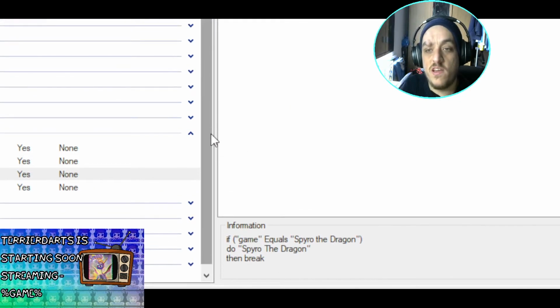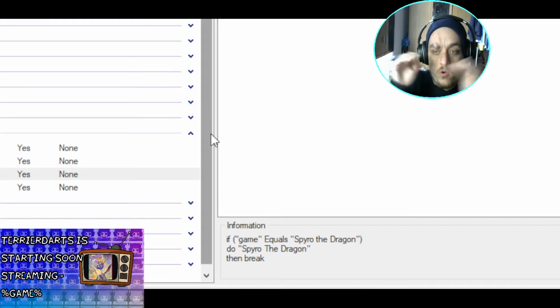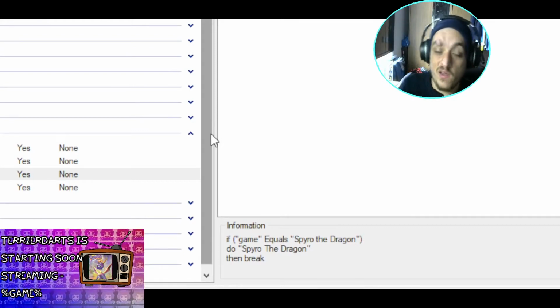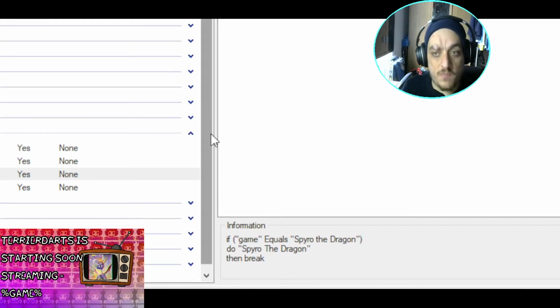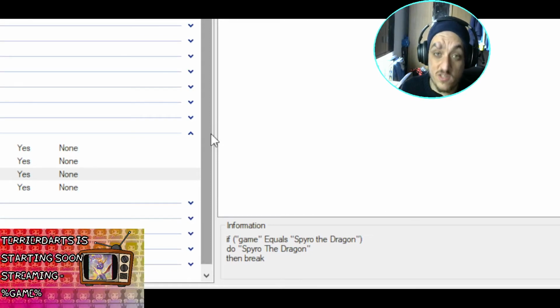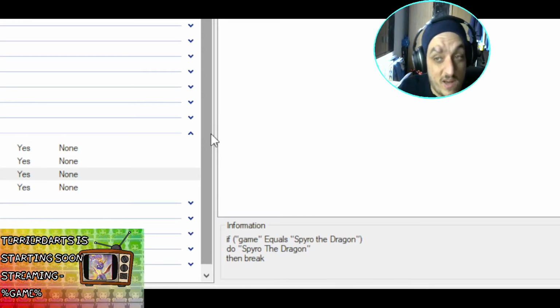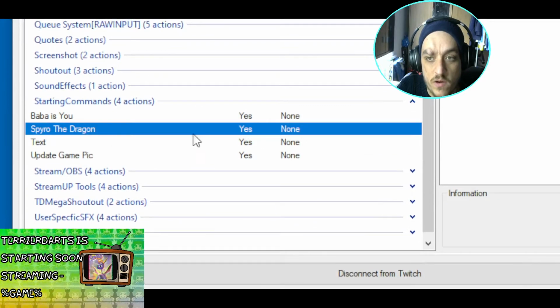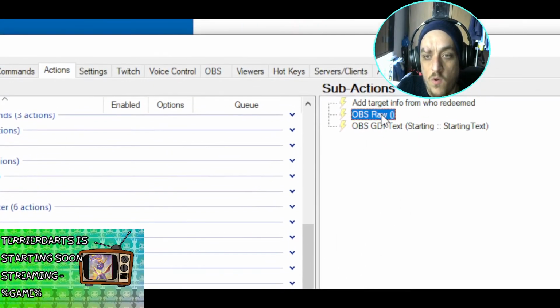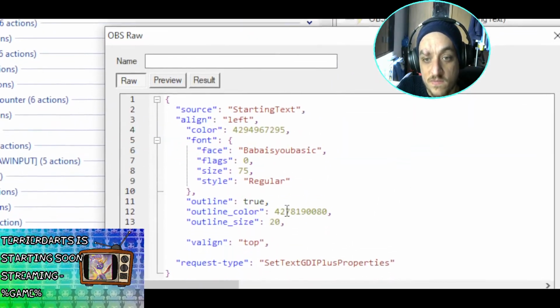So what you're saying is that if it equals Barbie Is You, it'll do Barbie Is You. If it, okay, now it doesn't equal Barbie Is You, so it's going to do Spyro the Dragon. And then now it does equal Spyro the Dragon, it will break. That is how it's set up. So we get to Spyro the Dragon. And what you need to do is update all this.